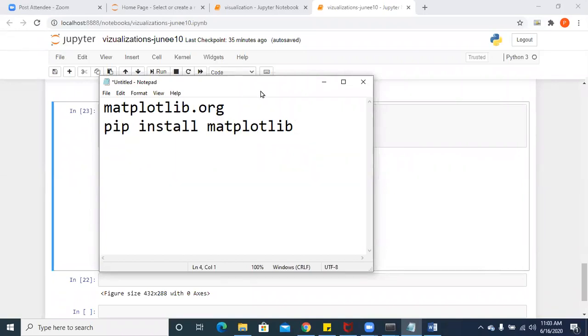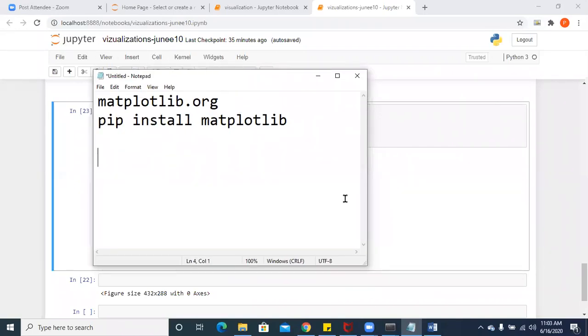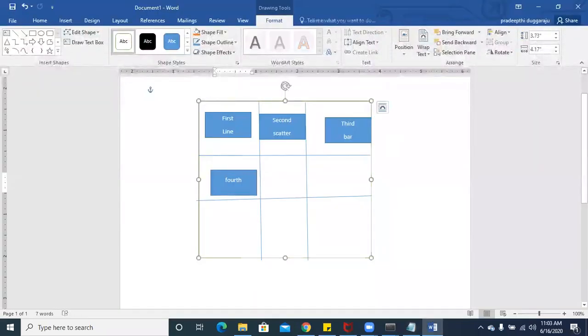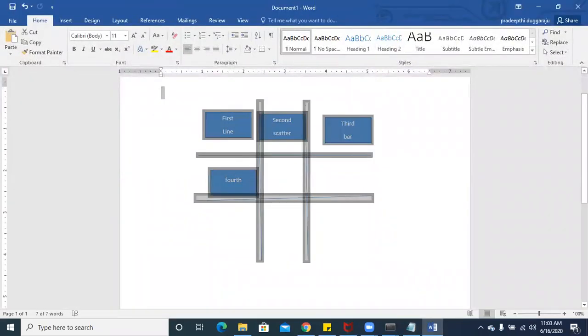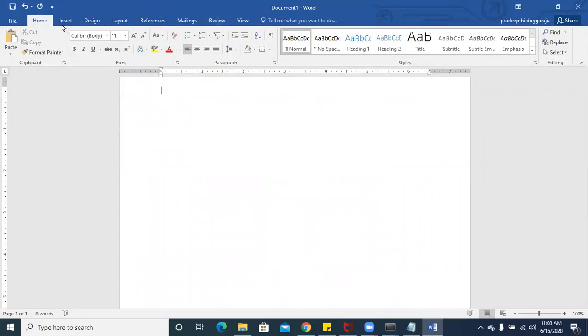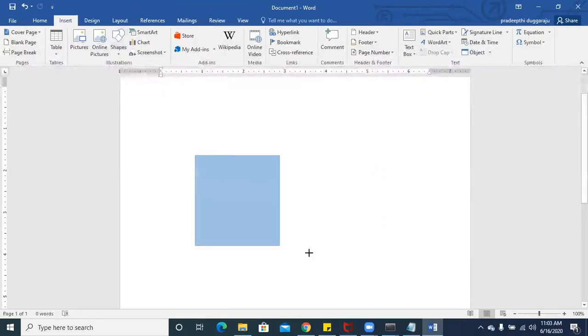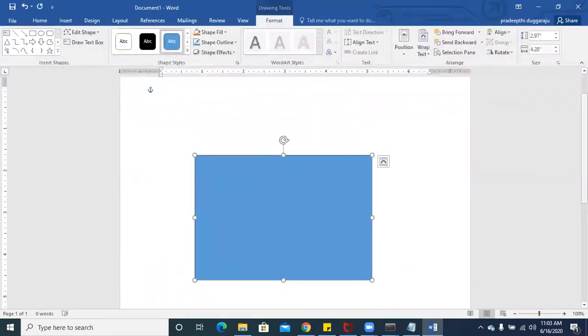Yes, I'm telling you. For example, if you want to draw a figure, if you want to draw a square, you directly draw a square like this. Yes or no? Fine. So this is a Word document, okay?